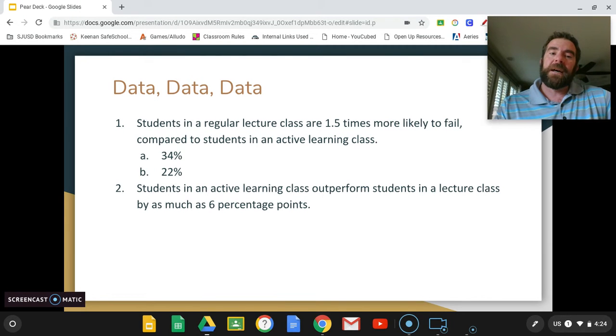Also, students in an active learning class outperformed students in a lecture class by 6 percentage points. That's amazing. That's huge. If you think about it, a student with, let's say, a 77% or an upper C can end up with a middle B just by the teacher changing it from a lecture class to an active learning class.